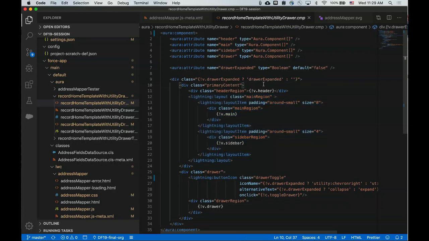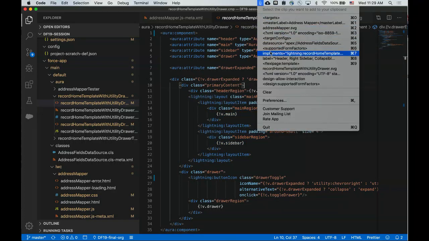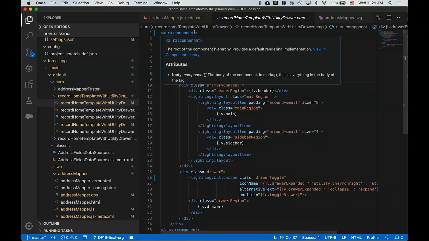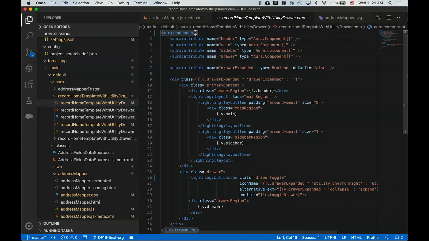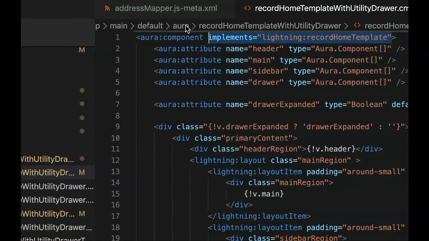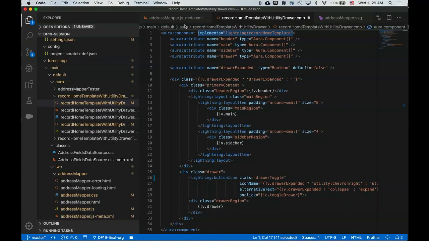The first thing I need to do is make it implement the interface Lightning record home template, because I want to expose my custom template only for record home pages. Next, let's go ahead and add an SVG for the template.